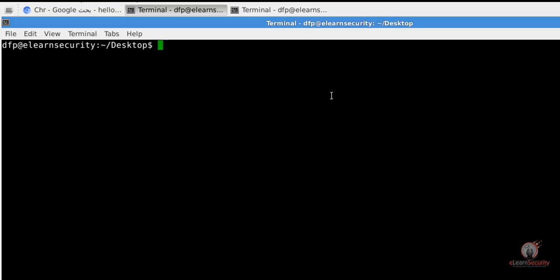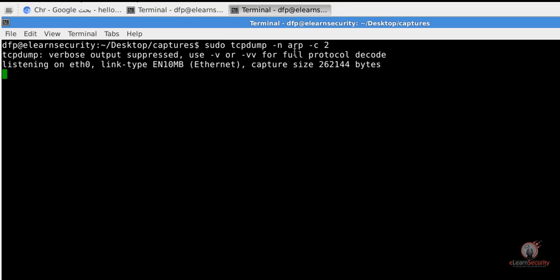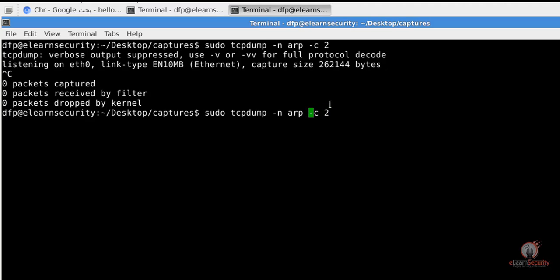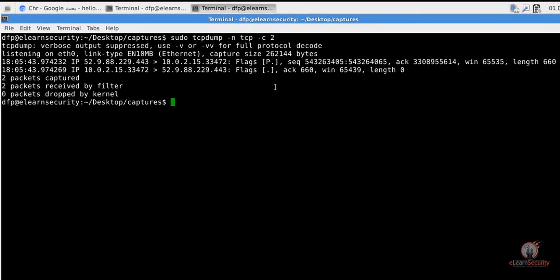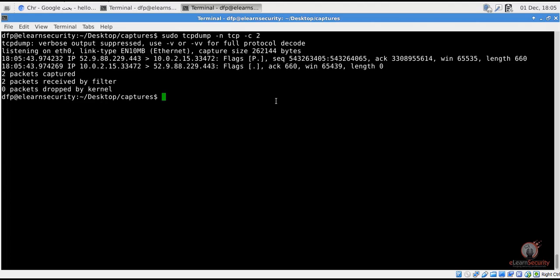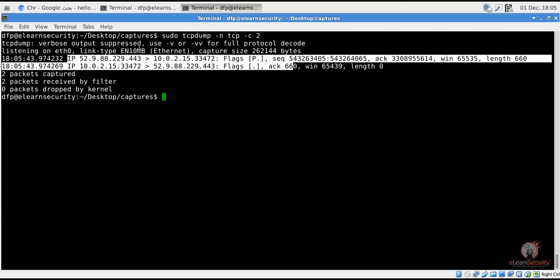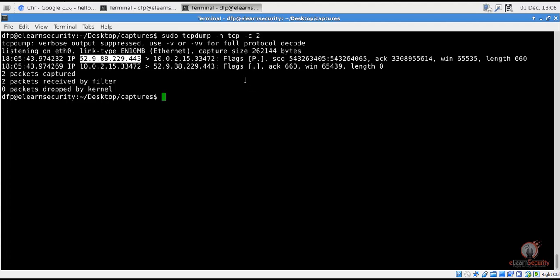So we need to wait for just a bit. Let's try a different protocol. Let's use TCP. We can see here that as soon as we specified the protocol, we got the results back. So, both of these packets are actually using the TCP protocol, which is why they were captured.